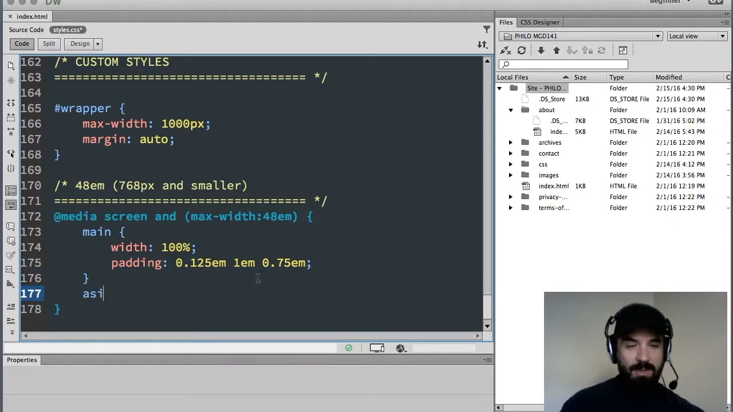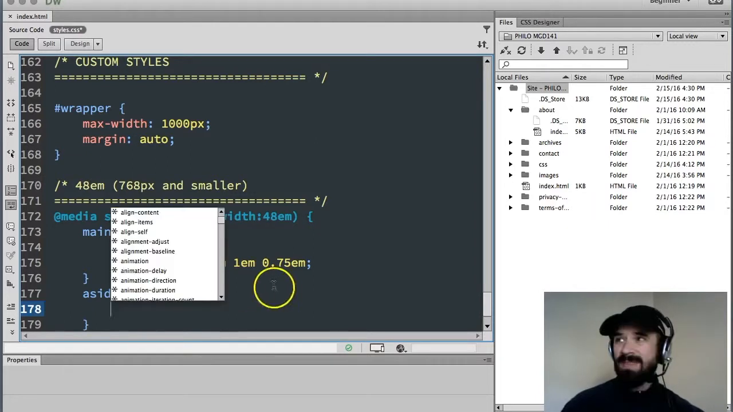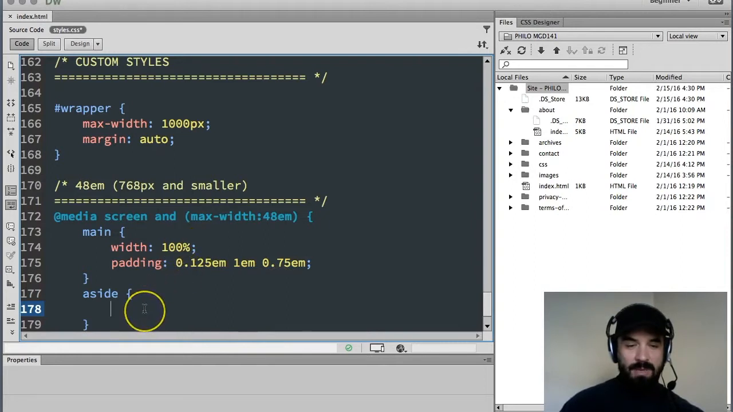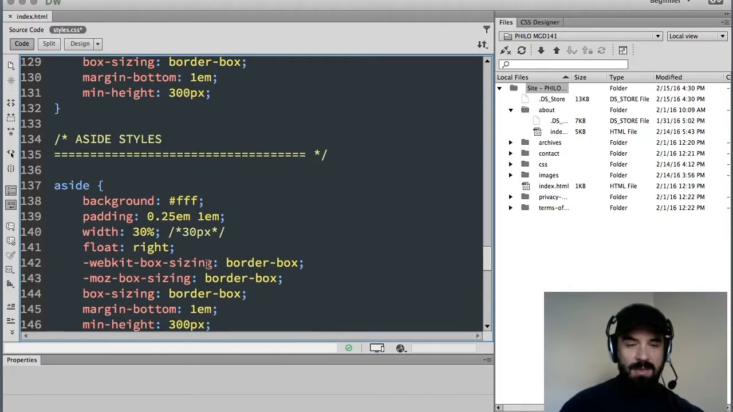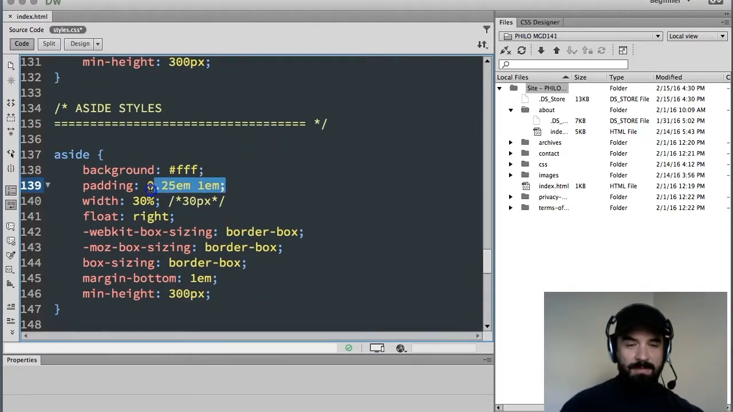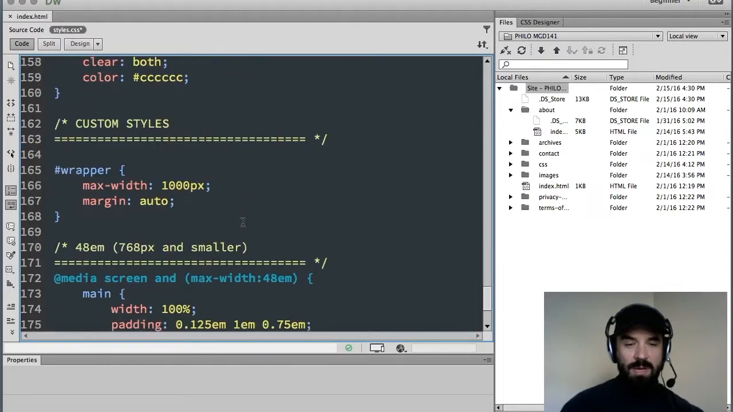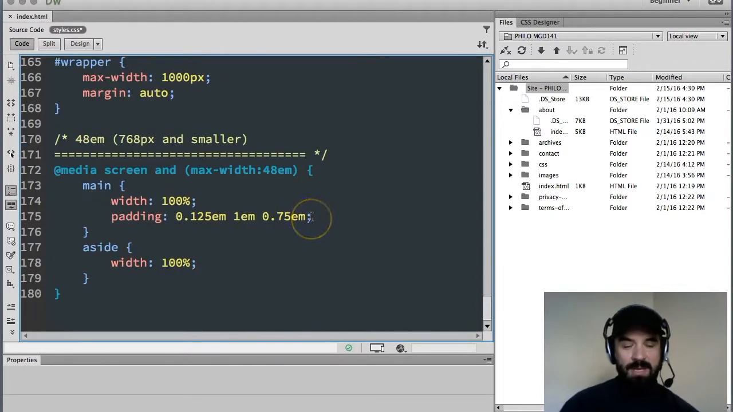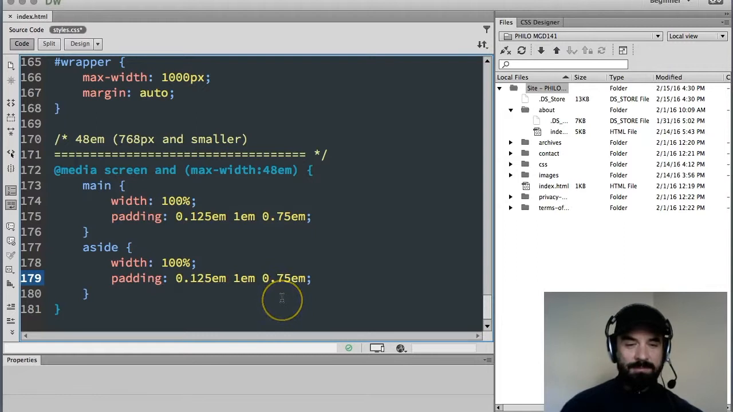At the same time, we're going to change our aside styles at this viewing size. And since our main has gone to 100% width, let's do the same with our aside. We'll go 100% here. And what did I have for my padding here? I had 0.25 and 1M, but since these are now going to be the same width, I'm going to actually keep the padding the same as what I have for my main.